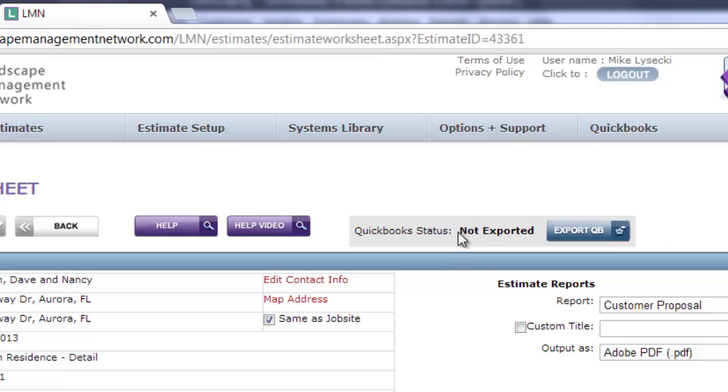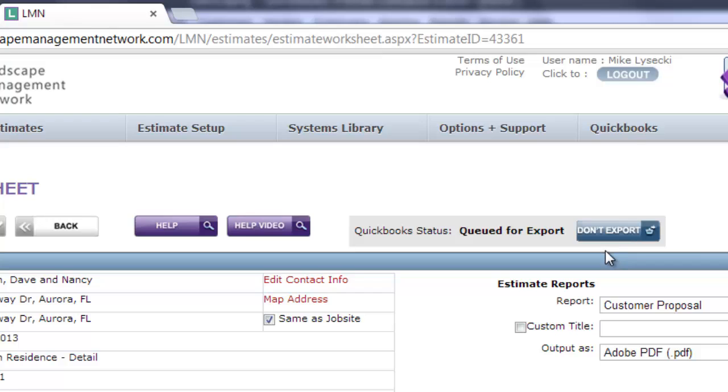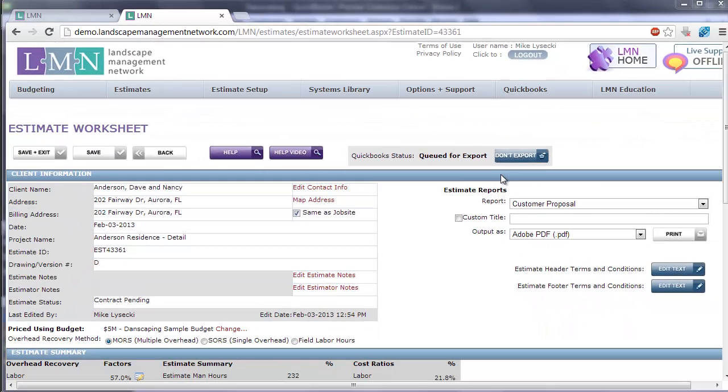Right here on the estimate worksheet screen, there's a button now in the top right. It shows you the QuickBooks status. This estimate, for example, says not exported, which means I haven't yet exported it. To add it to the queue, I'm going to click it to Export to QuickBooks. By clicking this button, it's going to add it to the QuickBooks export queue. And you can see my status now says queued for export. It hasn't been exported yet, but it's sitting in the waiting list.